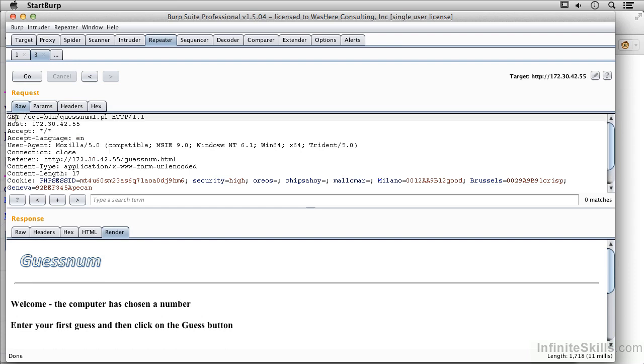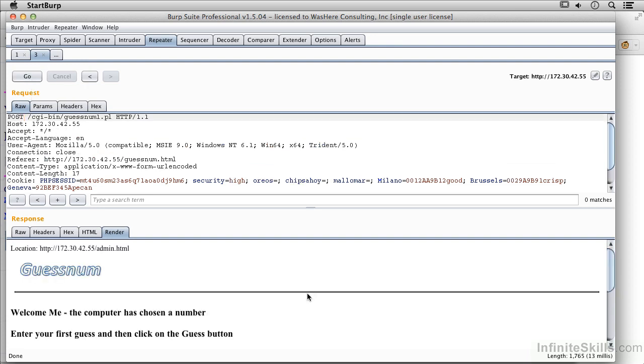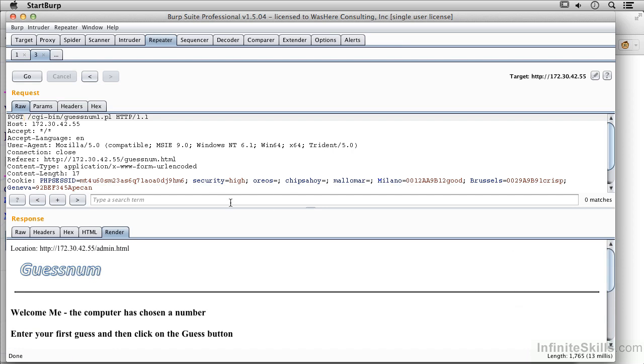Let's go back up here and change this to post. And now I've changed my player to me and admin to yes, and let's send the post in. And it says, welcome me. The computer has chosen a number. So now we've actually posted something. It's taken the parameter in.